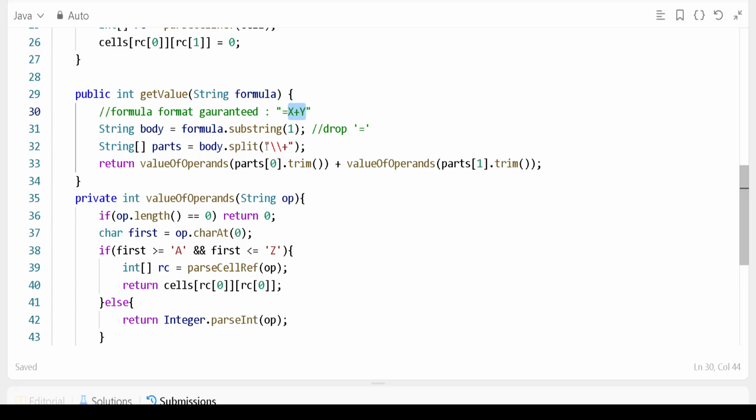After this we will split based on this plus, so we'll split it. So we'll get what? A string array of parts, and the string will become like this: we have an array, at one index we have x, and at another index we have y. Like that it will look. Okay, the parts.